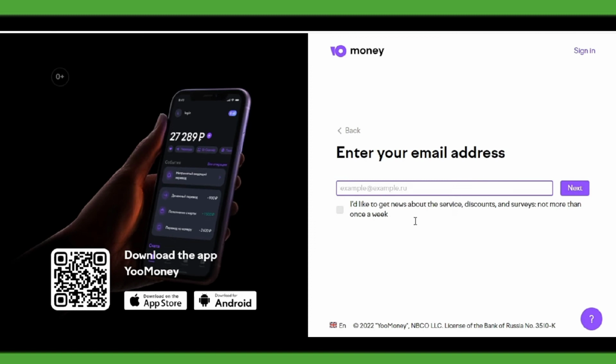After you click on next, it will ask for your email address. Similarly, write your email address and click continue, and it will send you a code on your email. Just enter that code and again continue.